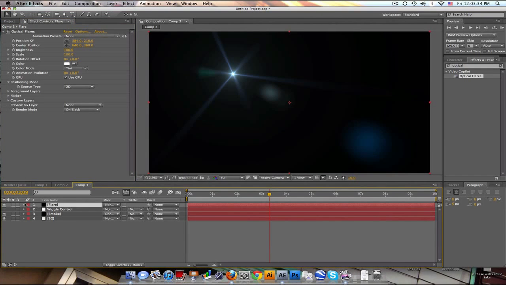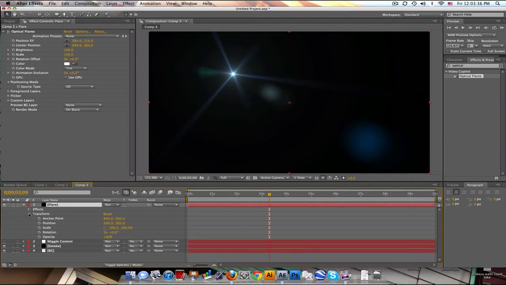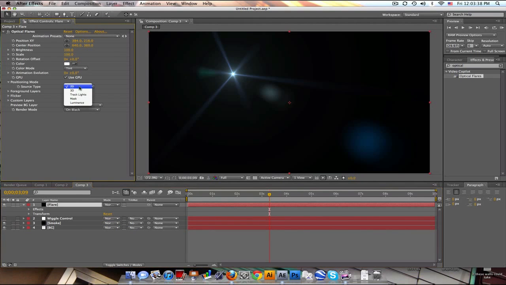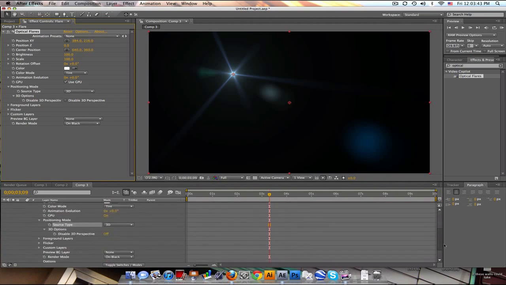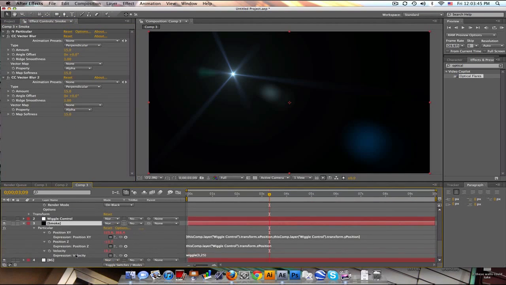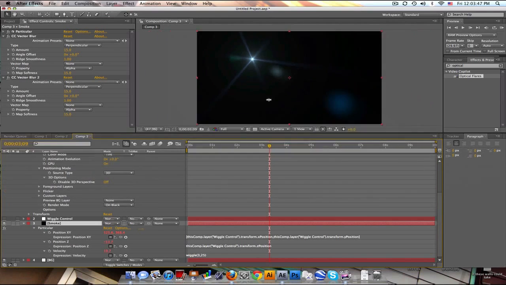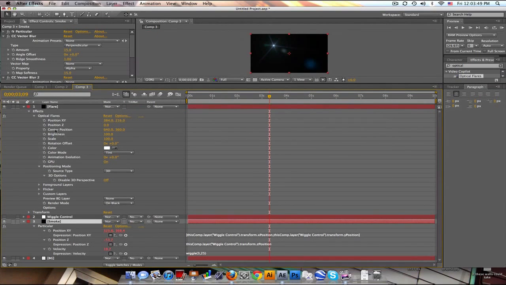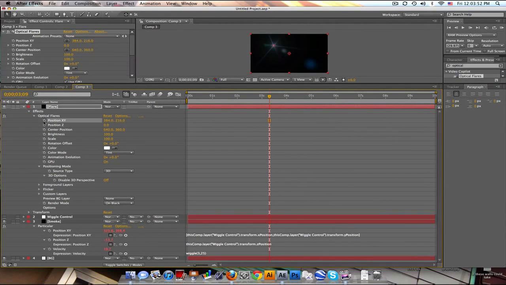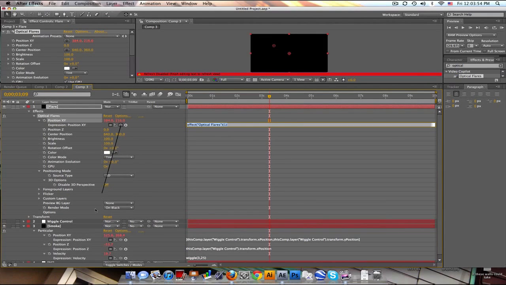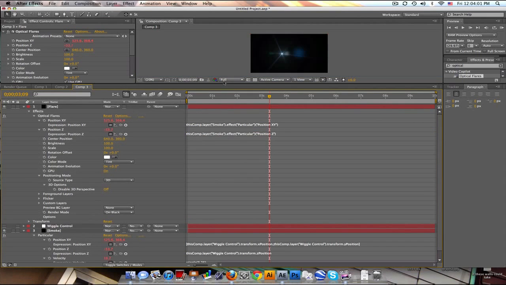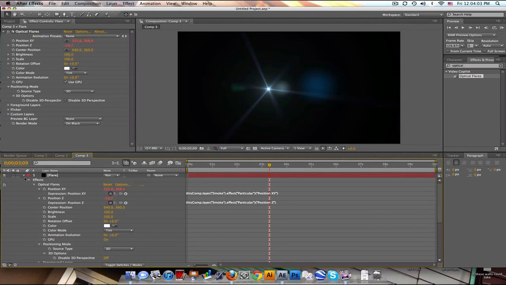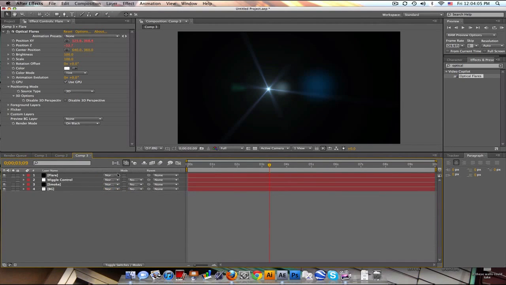And now we gotta link the position. So let's set this from 2D to 3D, and we need to link the position to the position of the smoke emitter. We could do it to the null, but this would be a little bit easier. So position XY, alt click, pick whip to position XY. Position Z, alt click, pick whip, position Z. Done.